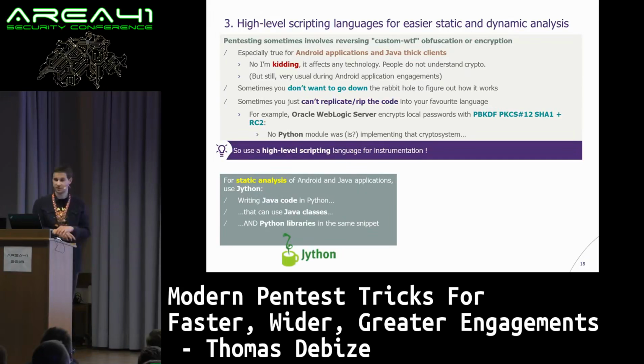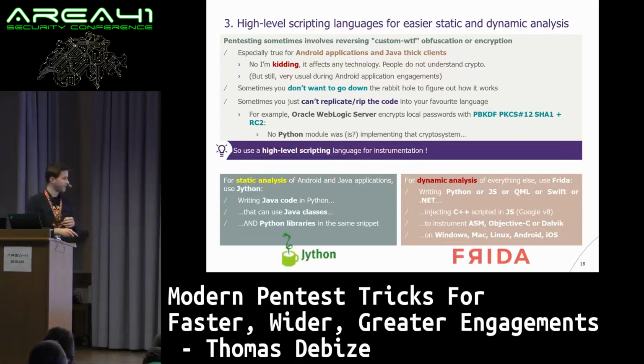So what is Jython for the others? Jython is something you write with Java code, which uses Java classes, but with Python libraries and Python syntax. Isn't that awesome? You can write Java stuff because you have to, because the world uses Java, but you don't like Java and you like to write simple Python code. With Jython, it is possible to mix and make both ends meet. For dynamic analysis of everything else, use Frida.